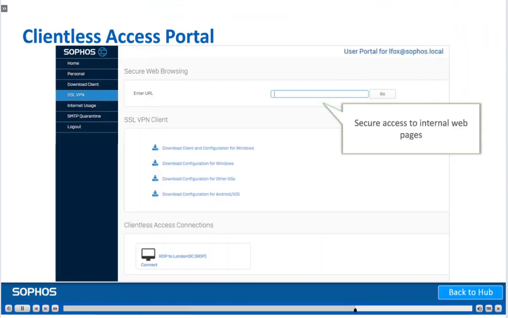To use clientless access, users need to log in to the user portal. At the top of the page, there will be a Secure Web Browsing section that will allow users to access sites that are hosted on the internal network, unless the option to restrict web applications was selected. At the bottom of the page, the bookmarks will be displayed in the Clientless Access Connections section as buttons that will launch the associated connection using a secure SSL tunnel.